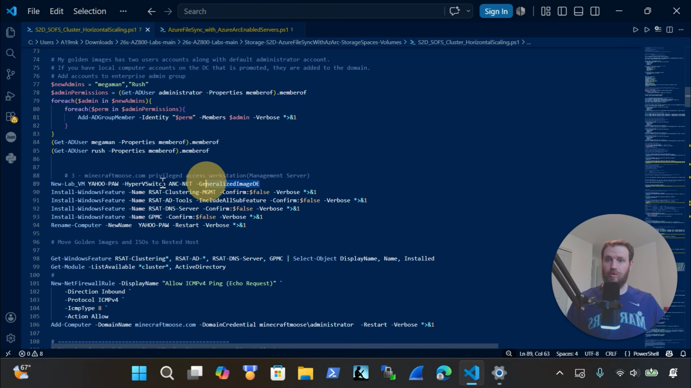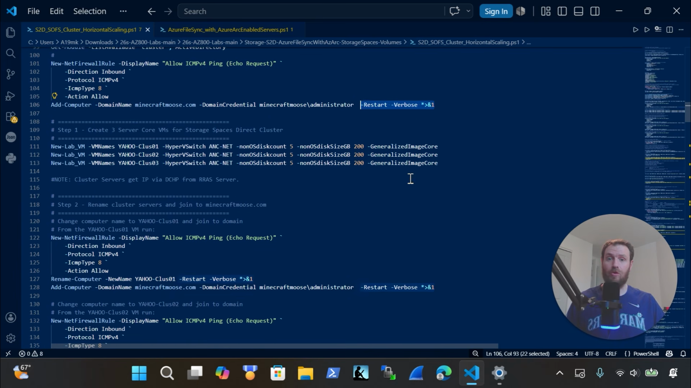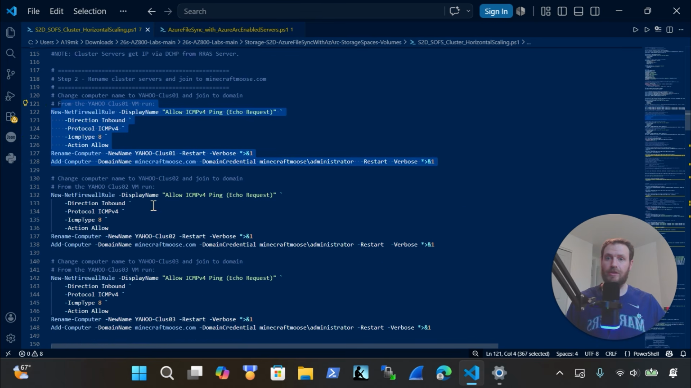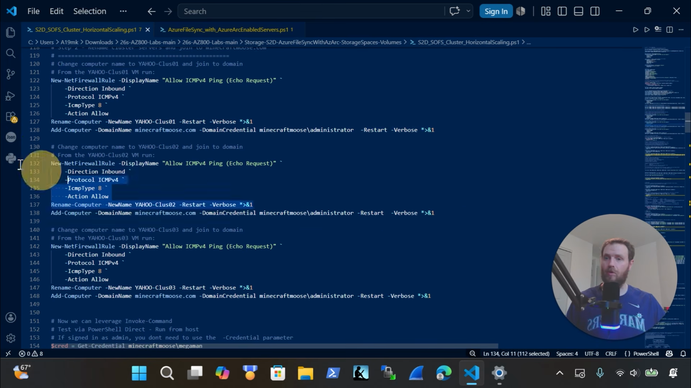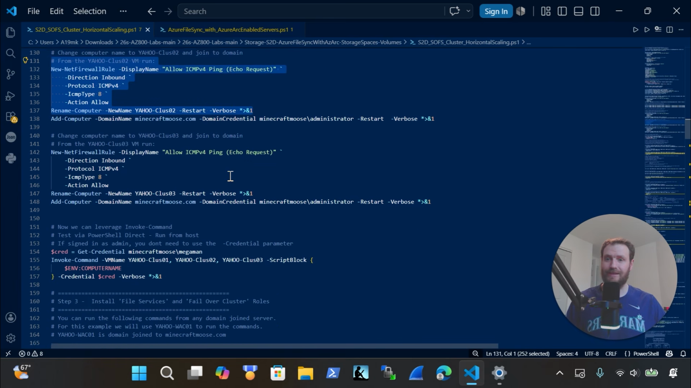Next, we'll create our privileged access workstation. This is where we will configure the lab from. It will also be domain joined, and then we'll create the first 3 of our cluster nodes. At the end of the lab, we'll create a 4th one and then add it to the cluster. It's nothing too fancy here. We just rename the computer and join it to the domain. This firewall rule just allows the servers to respond to ping, which can be useful during testing.